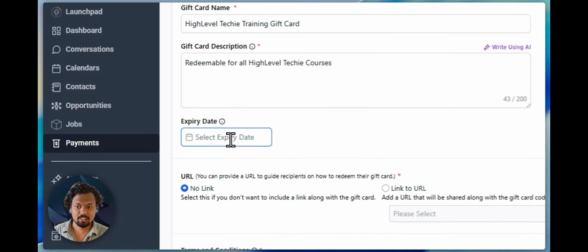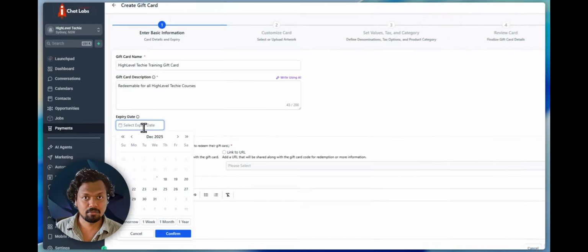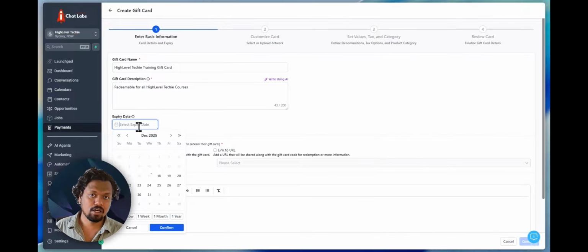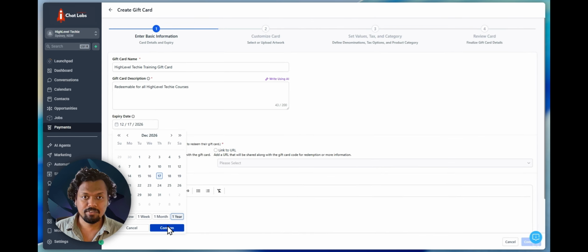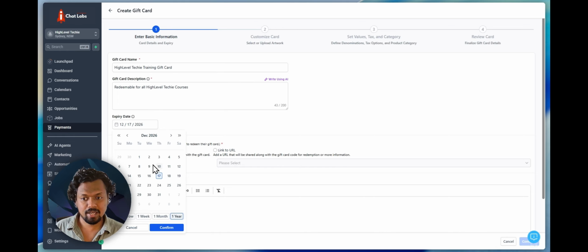Then I can set an expiry date, or I can keep it blank. In that case, the gift card will never expire. But if you want to make the users take an action, you can set an expiry date. You can set an expiry date of 1 year and confirm, or you can set any other date as an expiry date, or else keep it blank. In this case, I'm going to add 1 year as the expiration date.